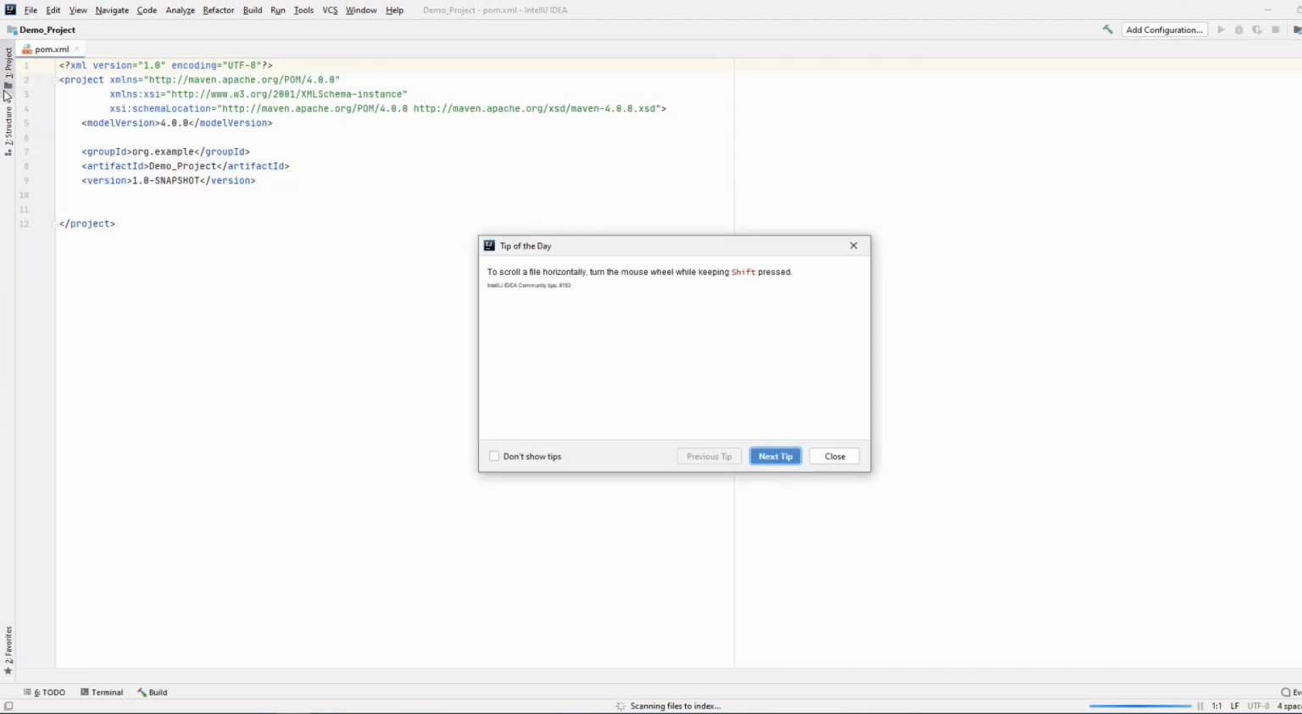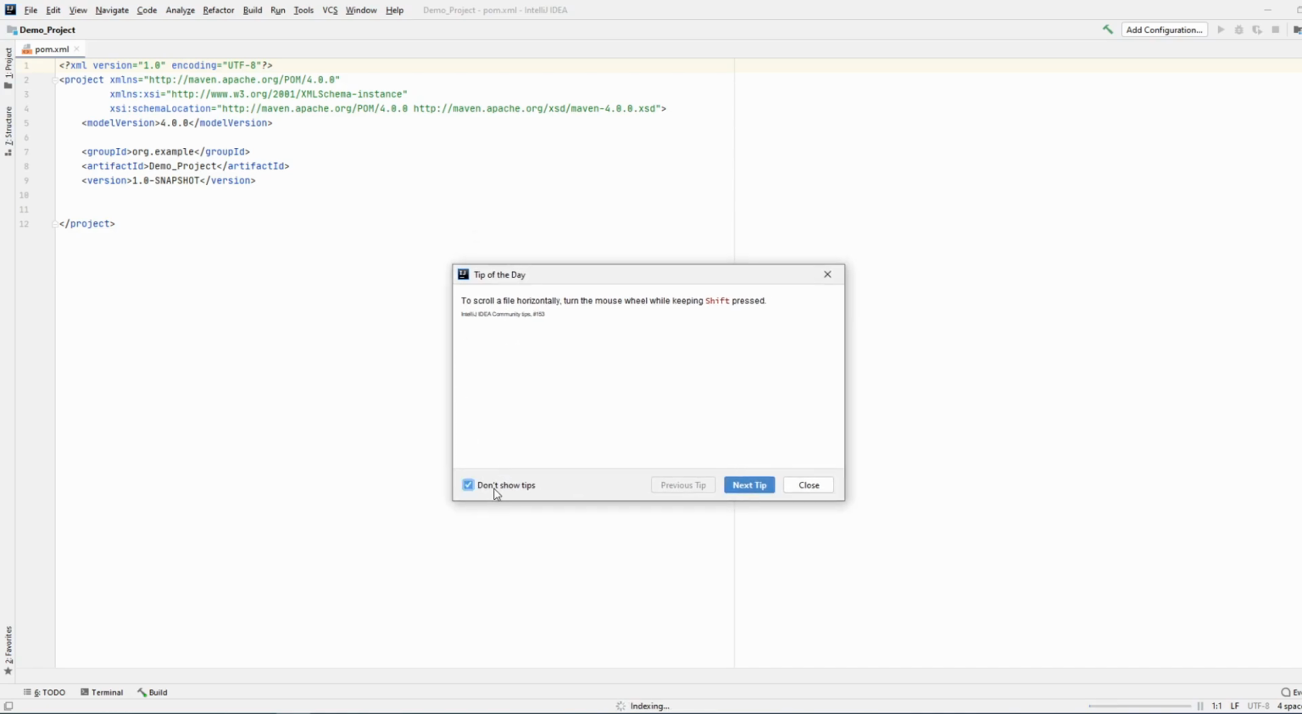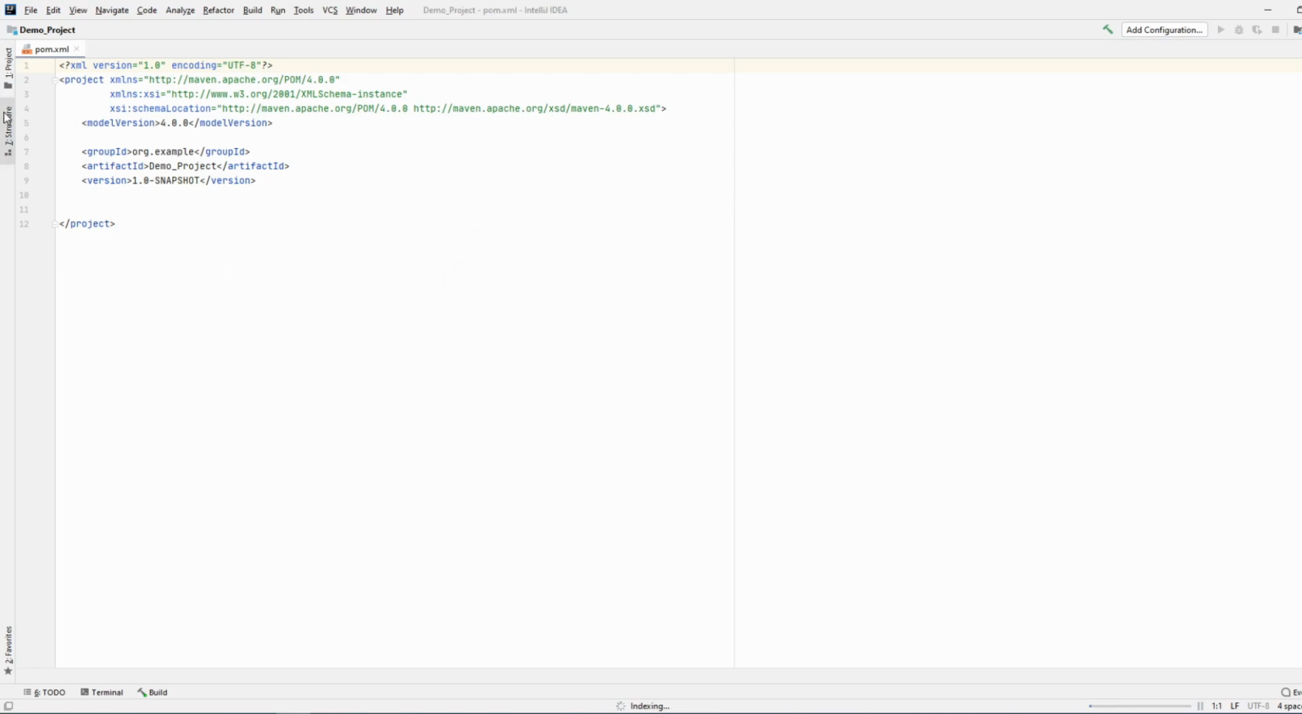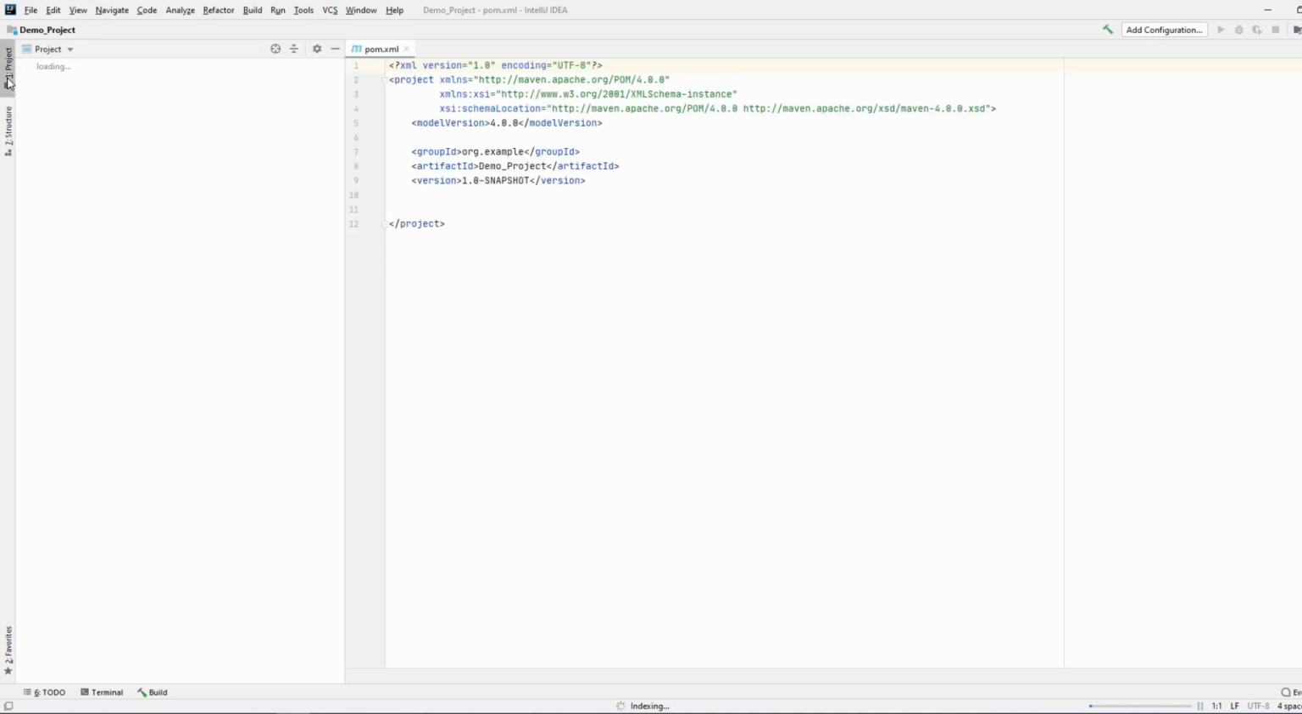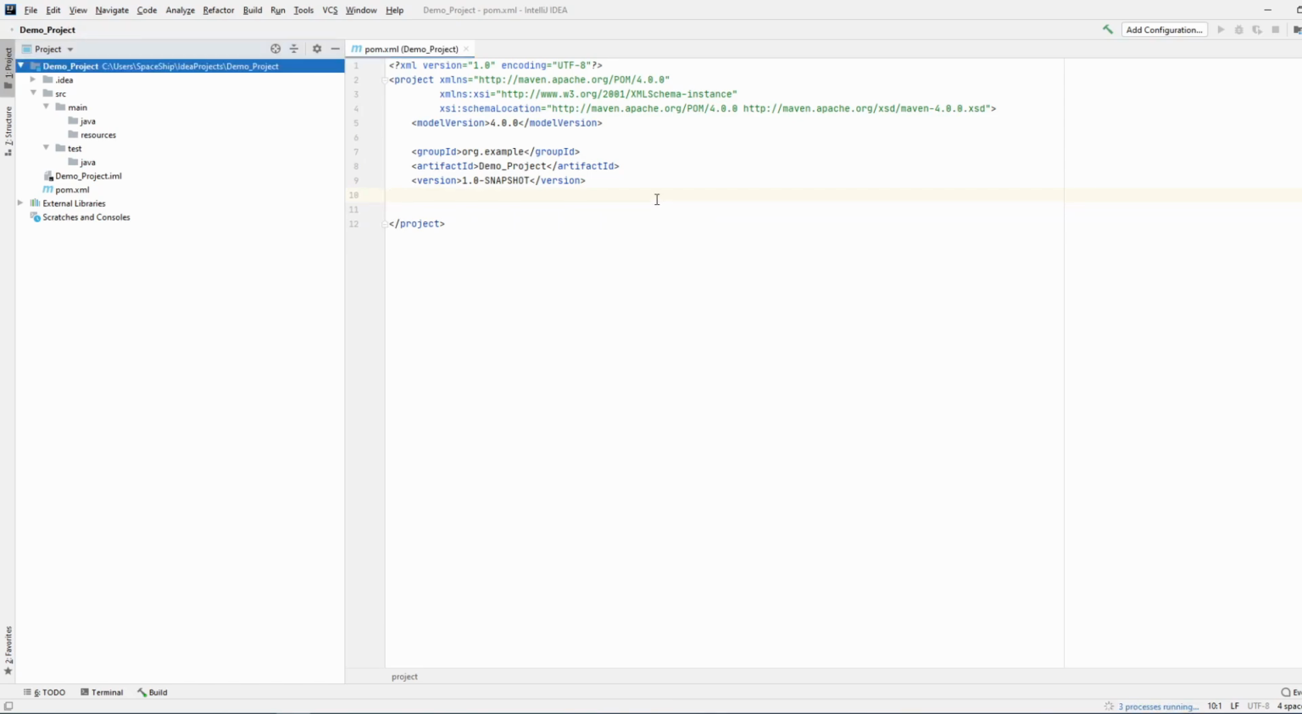Okay, since this is my first time opening IntelliJ, we'll skip the tips. As you can already see, we have here the demo project. By default, you only get some packages and the POM file. This is where you would put all your dependencies. Okay, without further ado, let's get into it.